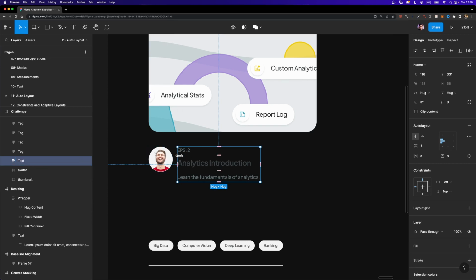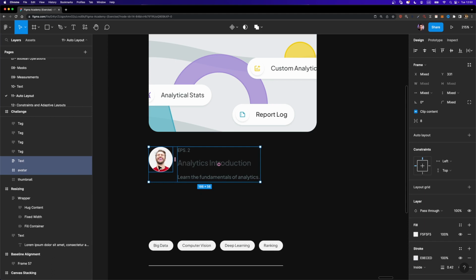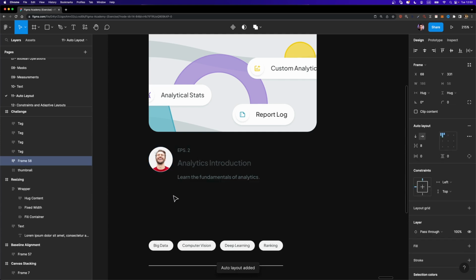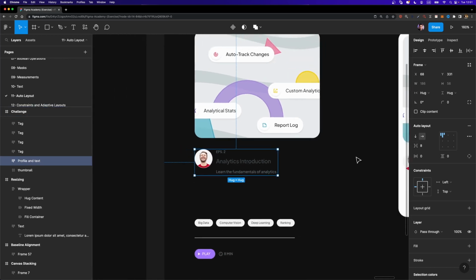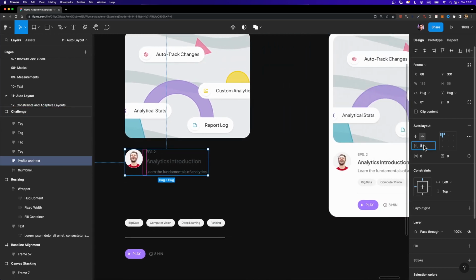Now I'm gonna hold down the Shift key on my keyboard and select the profile image as well, while this text auto layout frame is selected. I'm gonna hit Shift and A and put them inside another frame, and I'm gonna rename it to profile and text. The spacing between them can be increased, just like what we have here. I'm gonna increase it to 16. Okay, so far so good. So we have our profile and text frame, we have our thumbnail.